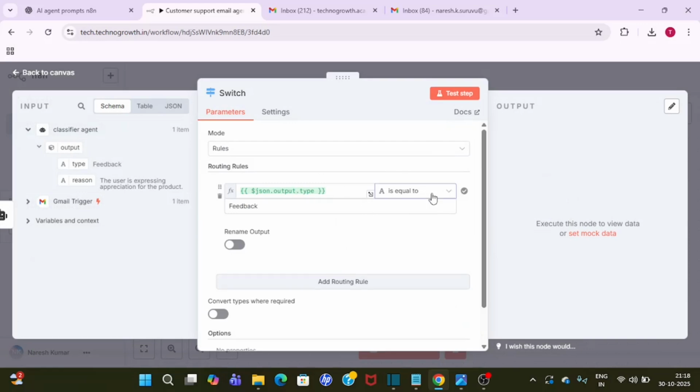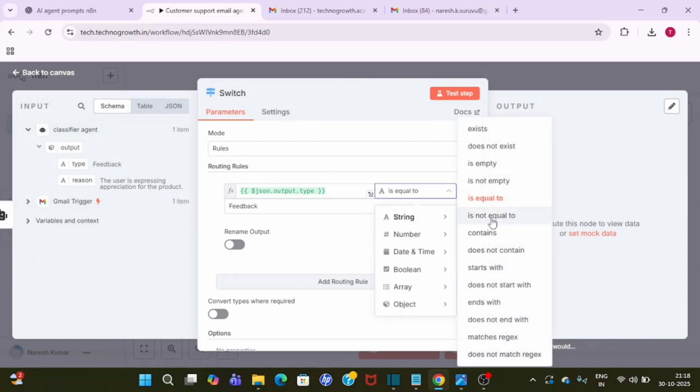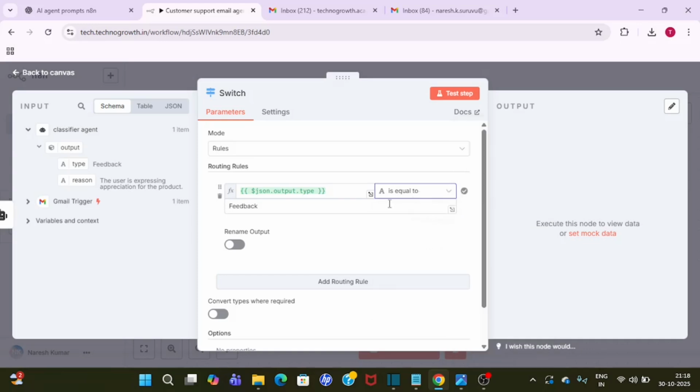If you don't want equal, you can take several other options, like exists, so that it will only check whether that particular word exists or not, correct? Or you can also take contains. In my case, I have given clear instruction to my agent to give me output in this particular format. That's why I am going to select is equal to feedback, right? So my first rule is done.